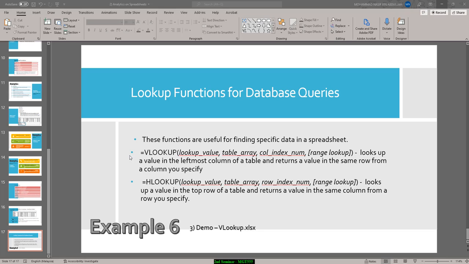So, we have VLOOKUP and HLOOKUP. VLOOKUP is vertical lookup. HLOOKUP is horizontal lookup. Horizontal means we look at the data by row lookup. VLOOKUP is column lookup, by column. Right?